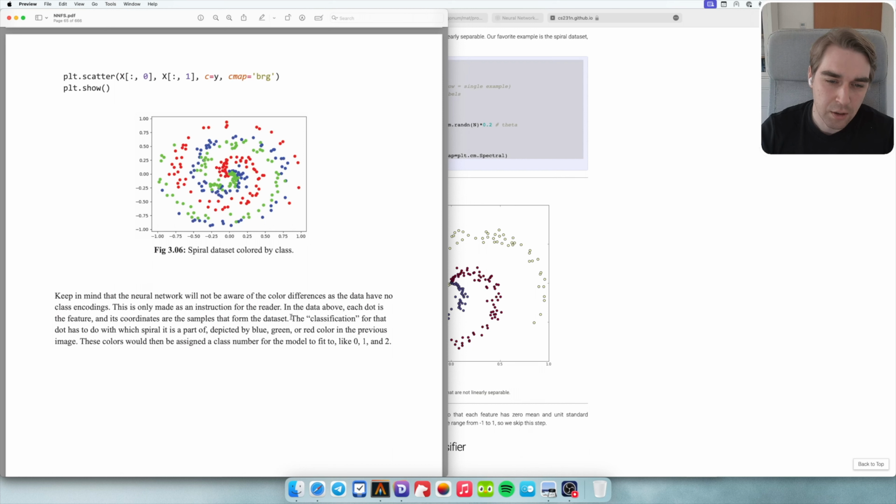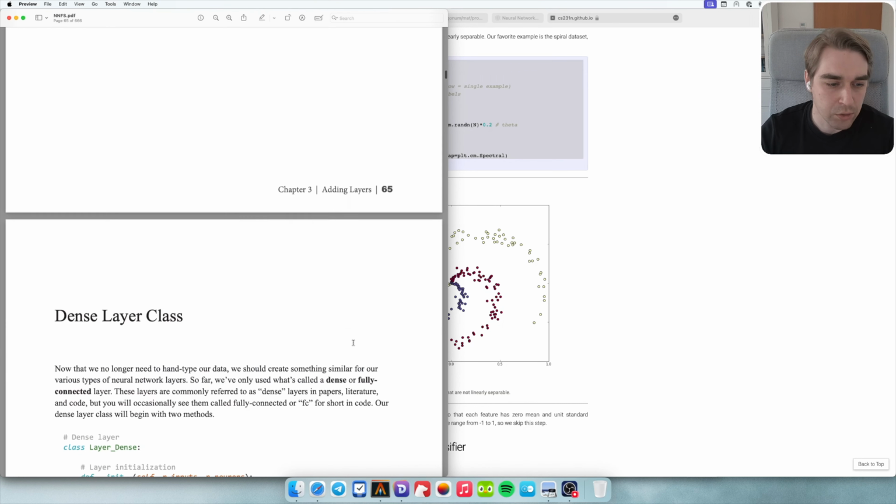In the data above each dot is the feature, and its coordinates are the samples that form the dataset. The classification for the dot has to do with which spiral it belongs to by grouping. Those colors would be assigned a class number for the model to fit, like 0, 1, and 2.